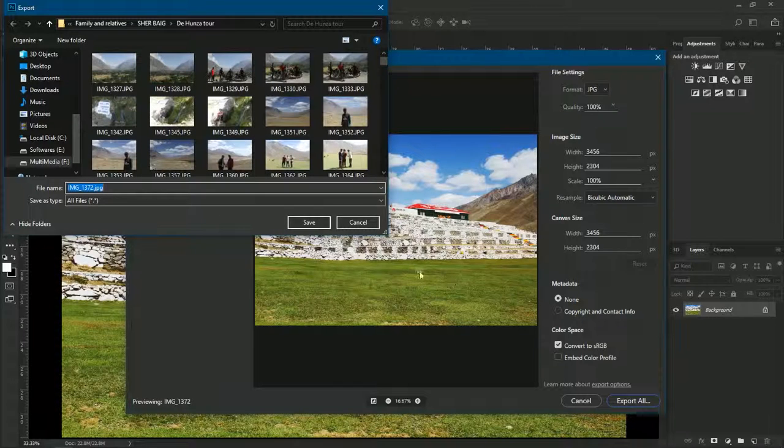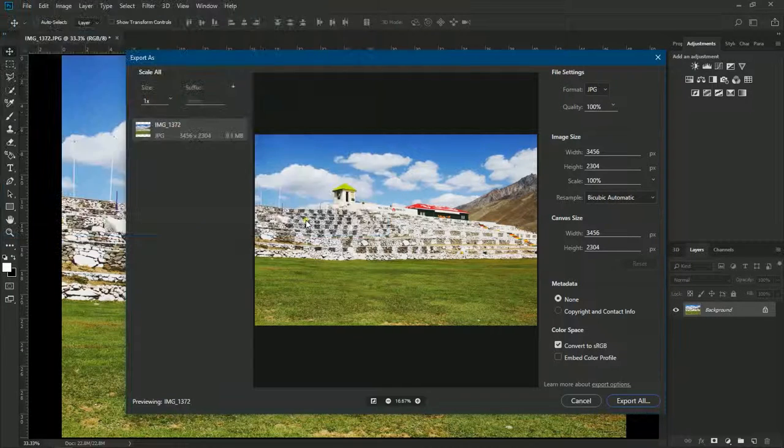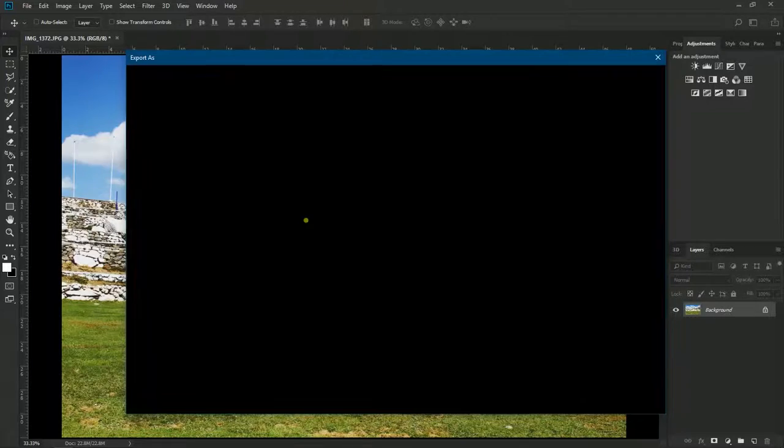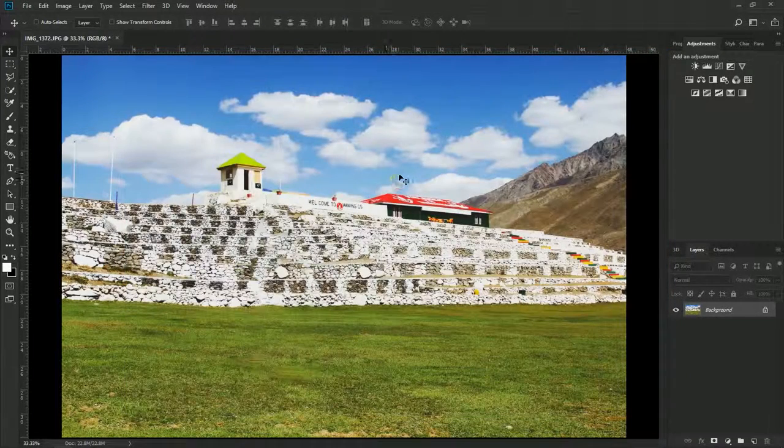Allow me to again add my PC. So let's add some other name so that it would not replace the other picture. Save. Now it's exporting the picture, right? So this is how you remove anything from Photoshop, guys.